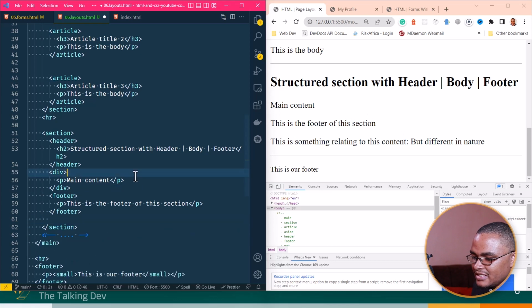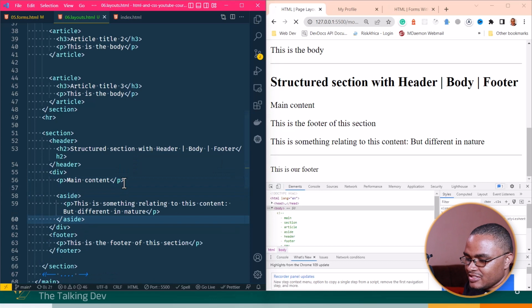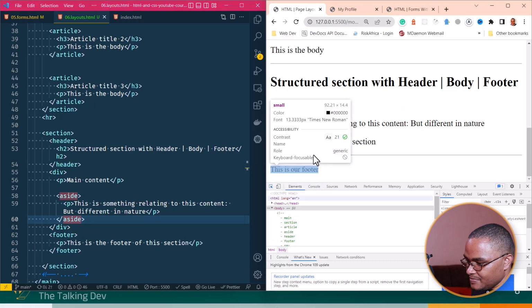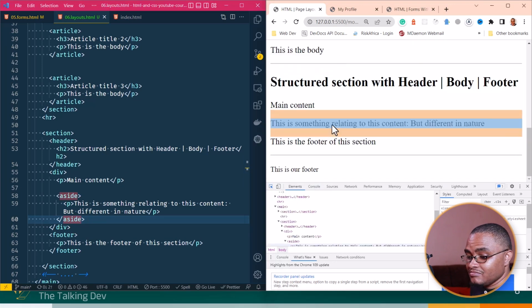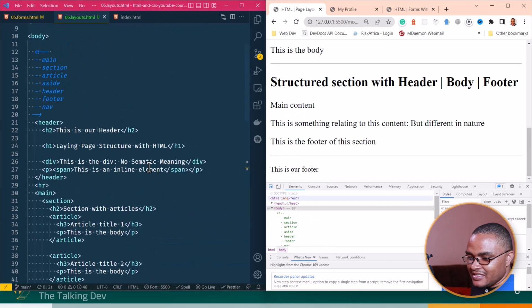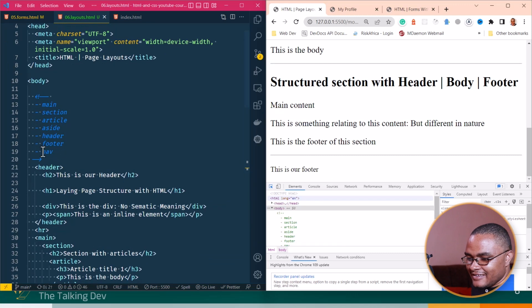Sometimes we can use it here in the body. I think it would be good to use it here in the body because that's where we have more content about our section. But also, if you look at this one, it is a block level element. So now that we've seen that one, let's add another complexity.